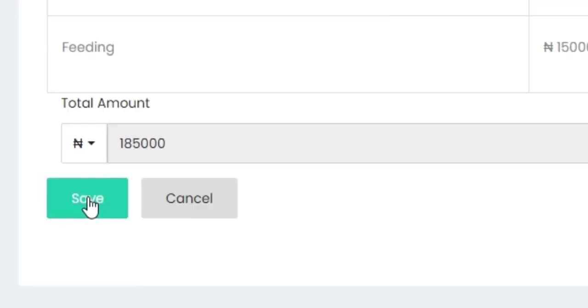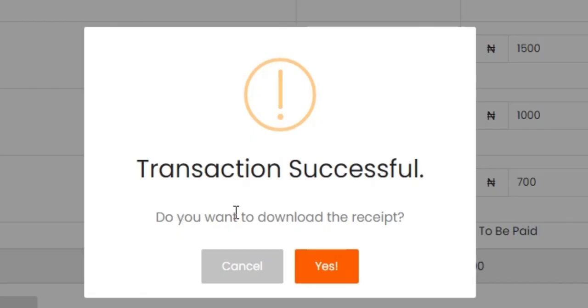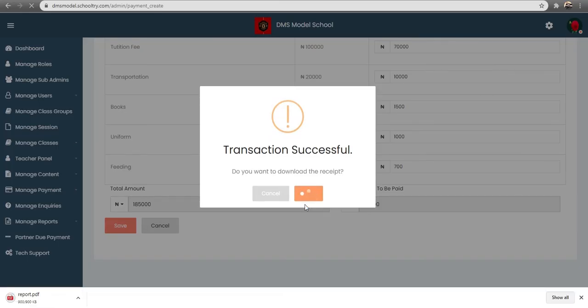So all you need to do is simply click on save. When you click on save, it says transaction successful. Do you want to download the receipt? Now, this receipt is more like a payment receipt that you get when you purchase something. This receipt is going to be automatically generated for the parents. You select yes, and in less than 1 second your receipt is generated, and this is the receipt here, very much available.